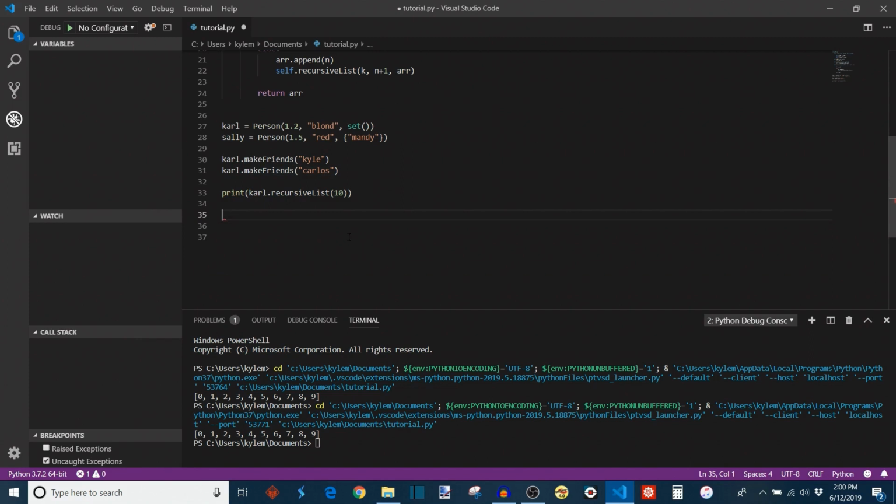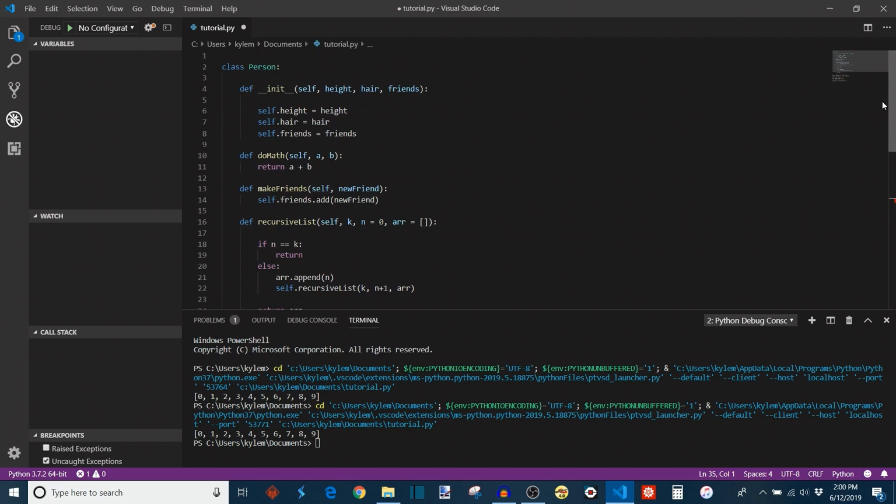The other thing you might notice is that while you can call all of these other methods like recursive list, make friends, whatever, on an instance of person, you cannot call the init method. The reason is that init is a private method, which is a good thing because you really don't want users messing with the initialization. That is defined by using these two underscores in front of the name of the function. So that's why you can't call init.